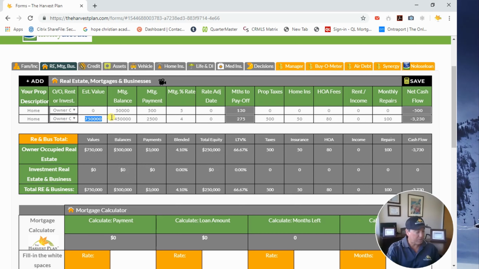That's how much we think it's worth right now. The exact number is not critical right now. We just want basic information. Our current mortgage balance, we'll say that George's mortgage balance is $450,000. The mortgage payment, principal and interest only, not taxes and insurance, is going to go over here.